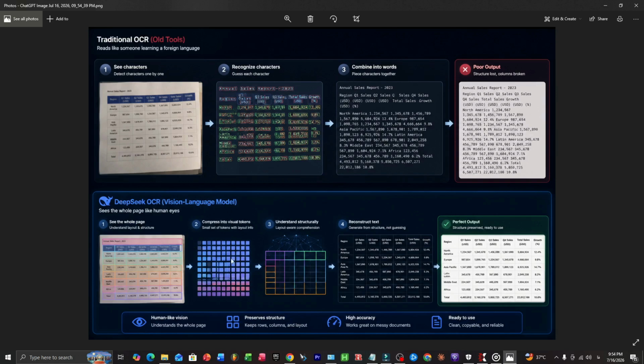This model instead looks at the whole page the way your eyes actually do, compressing an entire document image into a small set of dense visual tokens that carry layout, spacing, and structure all at once, then reconstructing the text from that compressed understanding instead of guessing character by character. That single shift is why it holds on to table structure, formulas, and even chart data that used to fall apart with traditional OCR, and it does this using a fraction of the computing power older methods needed for the same page.